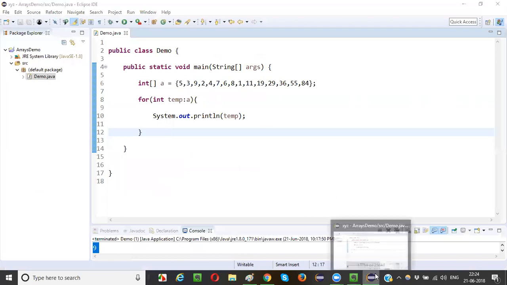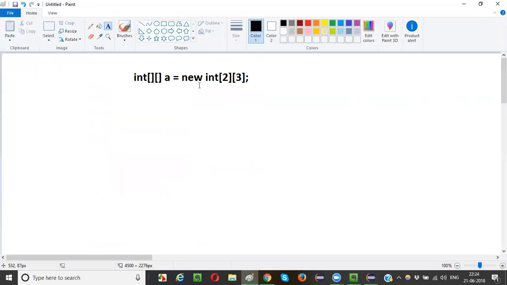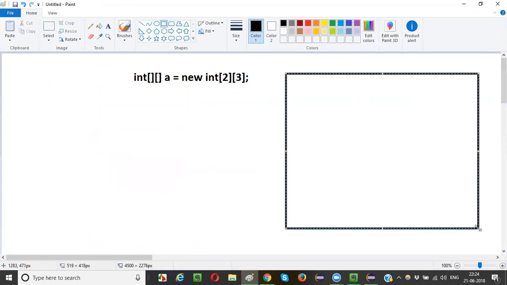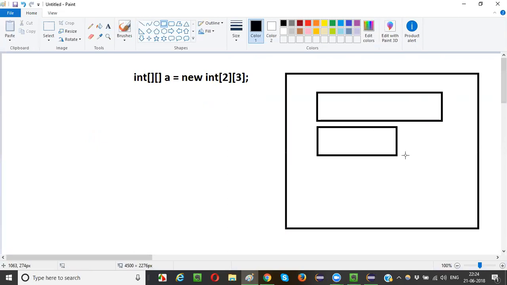So here, the first 2 represents the number of single-dimensional arrays. How many arrays are there? Two are there. So when an object is created for this two-dimensional array in the memory, this will happen. The first value 2 means two arrays are there. Two single-dimensional arrays will be created. This is the first single-dimensional array. This is the second single-dimensional array.